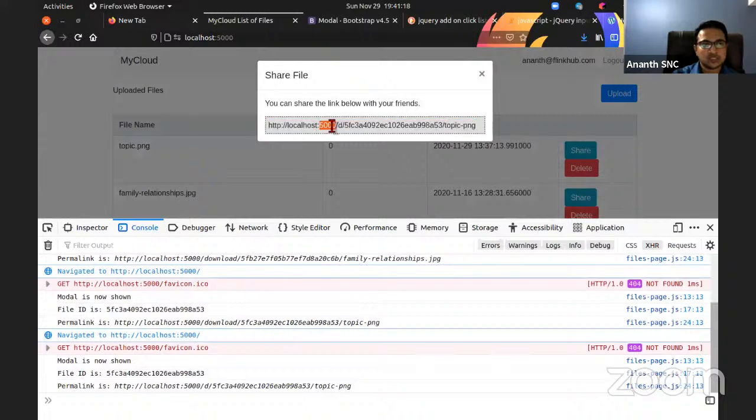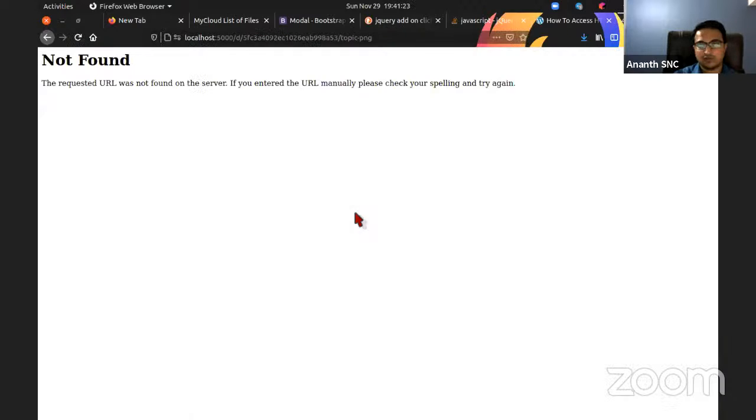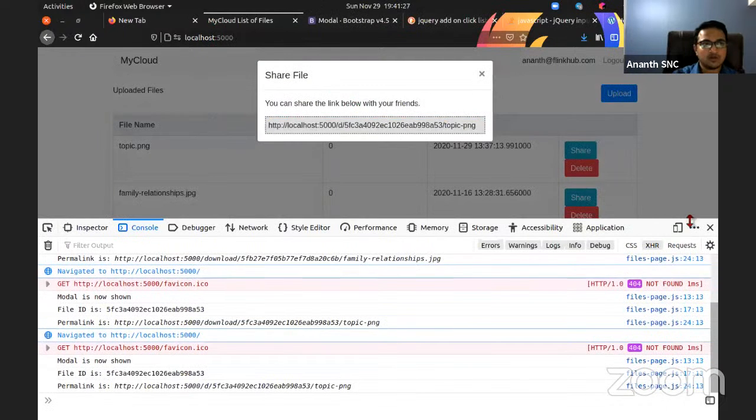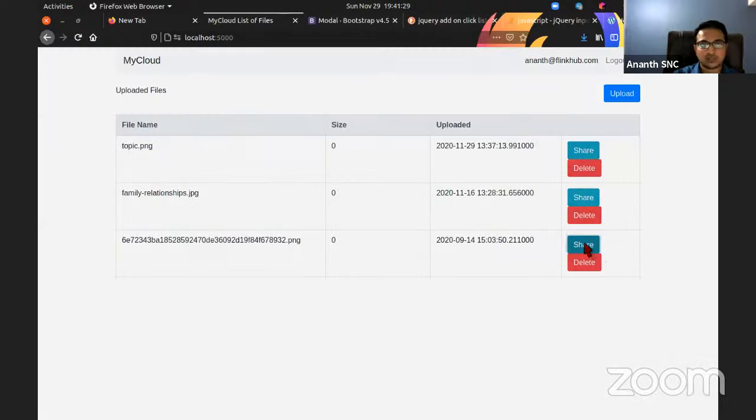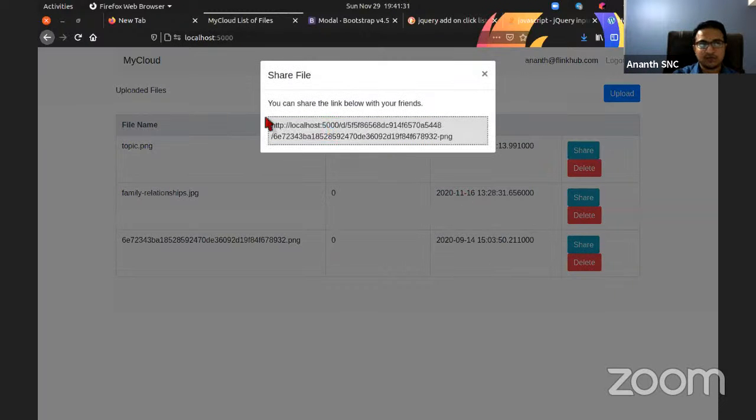Now this page doesn't actually exist. If you go here, there's a 404 because we have not implemented the server side of it. We are just saying, okay, this is the link to share this file. So this link we have decided in the front end. In the front end, our work is done. But now we have to actually handle the download page.